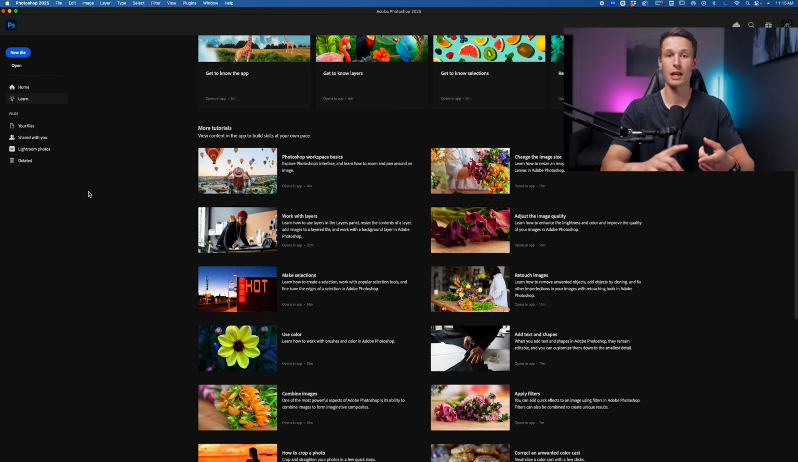Let's say you're creating a video thumbnail or a banner for your website. You'll probably know the dimensions that you'll need, or you could at least go and look them up. And those are the things that you can input into the new document window. If you're just editing a photo, however, you would want to just open it into Photoshop, and that will create a new document with that image with all of the document settings matching the specs of that image.